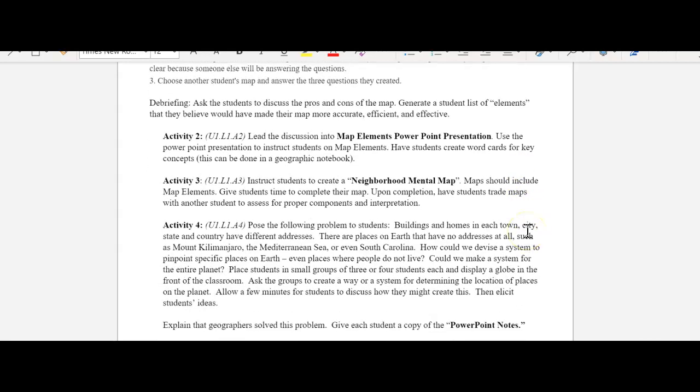Activity 3 is a neighborhood mental map, and here our goal is to have kids draw a mental map. Like we want them thinking from their head. How would you draw your neighborhood? So we've just learned about map elements. What are you going to put on your map that helps the reader of your map be able to use your map accurately and efficiently?